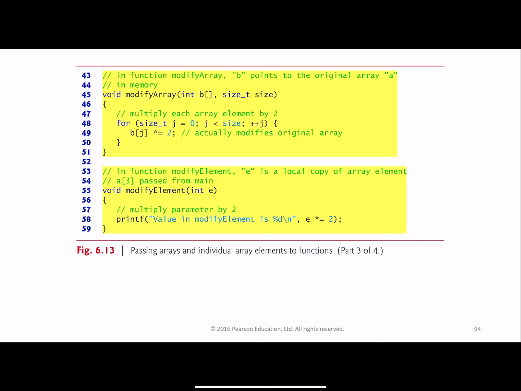And here are the two functions. Modify array receives an integer array that it refers to as B. It has a for loop that multiplies all elements of B by 2, and it goes from 0 to whatever size has been received as the second argument over here. And the modify element function just multiplies E by 2 and prints it out.